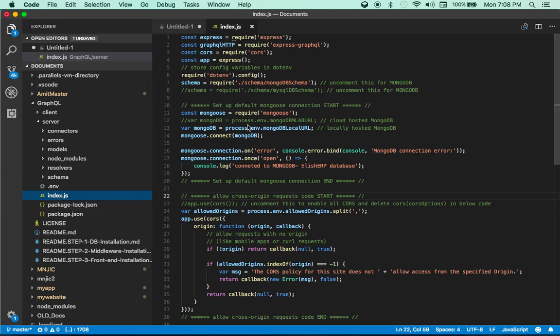Let me do a very quick code review here. I am just creating an Express web server here. In this case, I'm using my MongoDB schema. Suppose you want to connect to your MySQL server, you need to comment this line and uncomment this. That's it. Let me go to the terminal window.